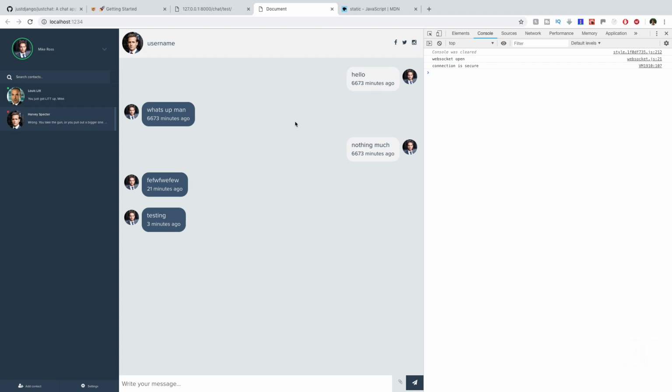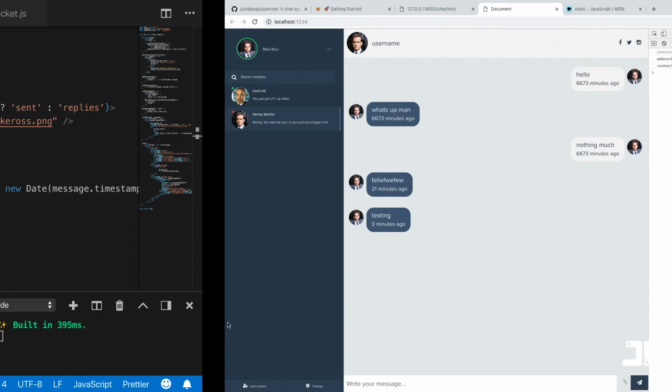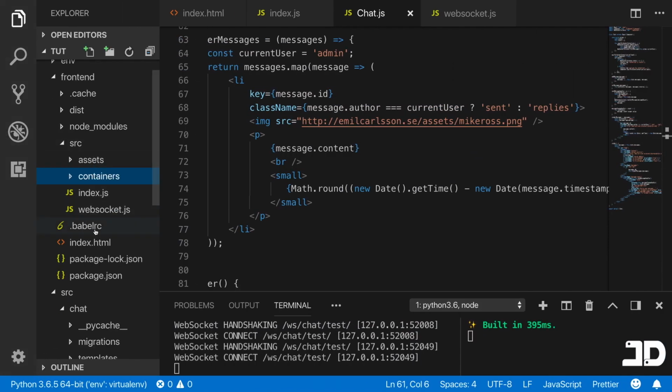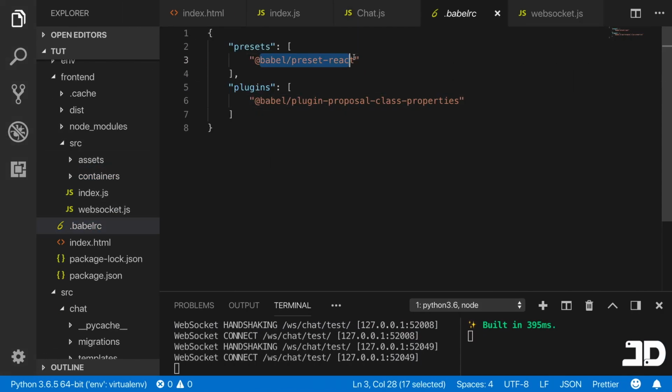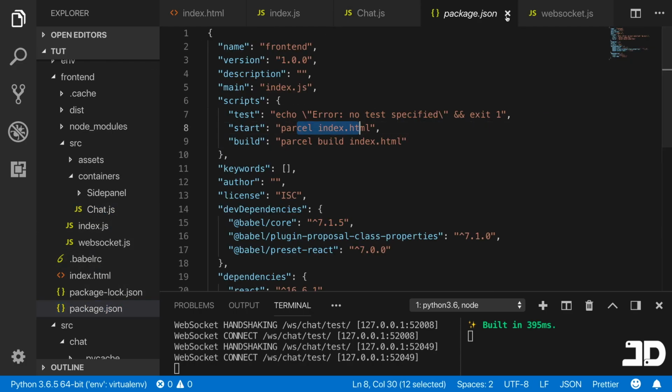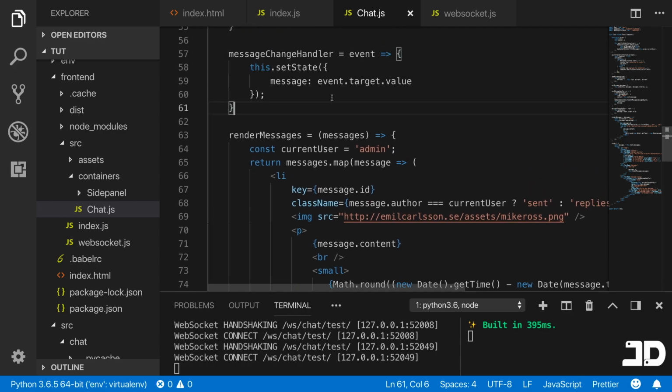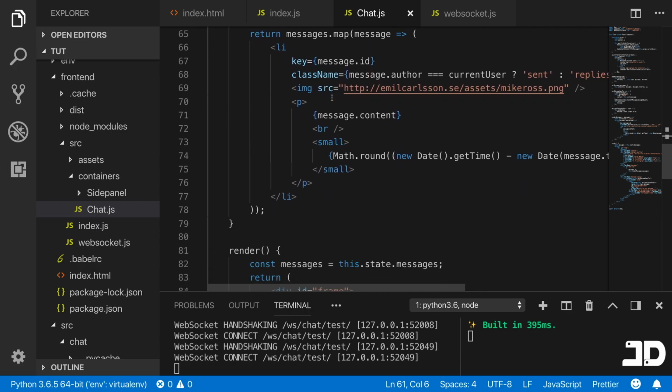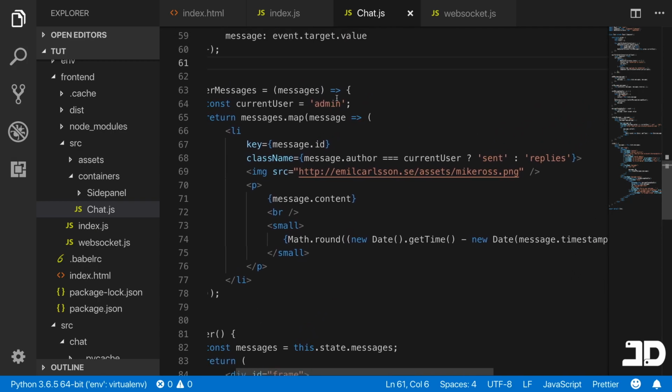And so we've got our messages displaying, we've got the messages sending, everything's working, and I'm going to end the tutorial here on this note because it has been quite a long one. But just to sum everything up, we used Parcel to do all of this, and all we did was specify the Babel RC file where we had a preset for React and a plugin to handle class properties, and then set up our Parcel script in the package JSON file here. And so all of that basically bundled everything here for us. We didn't need to configure any Webpack or use the Create React app, which is really cool.